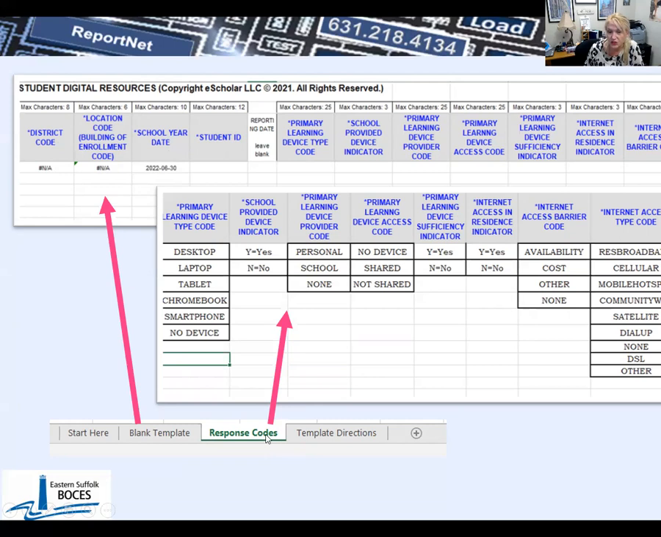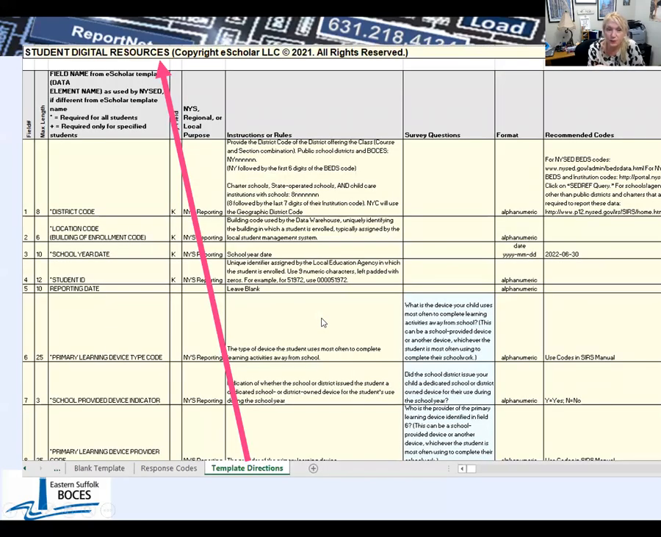The third worksheet shows you the exact spelling and acceptable responses to each question. I think it's only like a 9-question survey, but it has to be exact and it has to be in caps. Okay, so we put it right there so you can copy it and get that work done quick and easy. The 4th page is the template directions. This comes from the company eScholar, who creates this, who has really built the whole data warehouse nationwide. And I know they have contracts with Australia too.